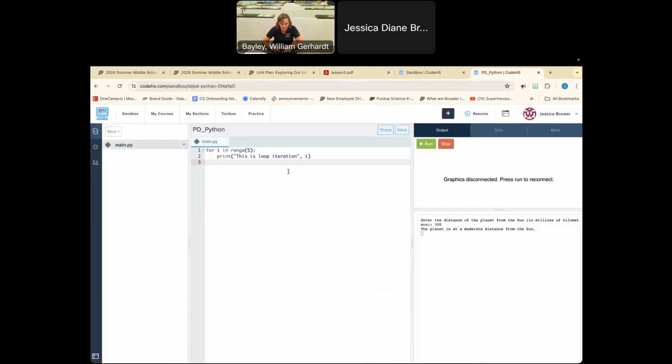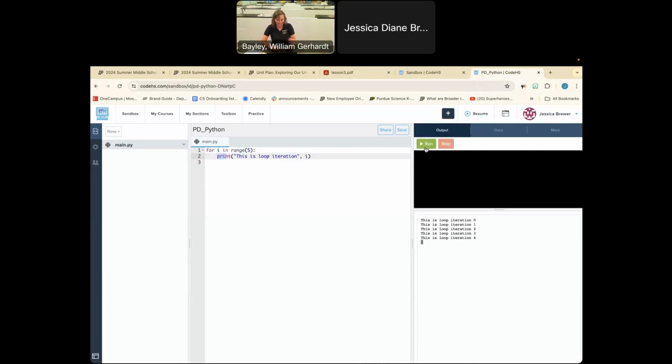So if we look at this code here, for i, and this can be any variable, in range 5, this loop will print every single time, right? Here's your print statement. Which I don't think I have set up right. Maybe I did. Oh, I did. Okay, good. So you can see here, it starts at 0. That's another thing that kind of throws kids for a loop too.